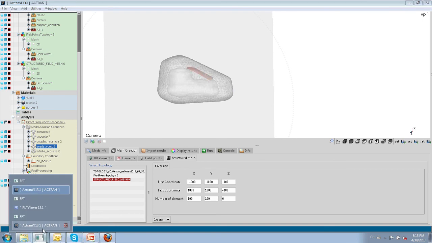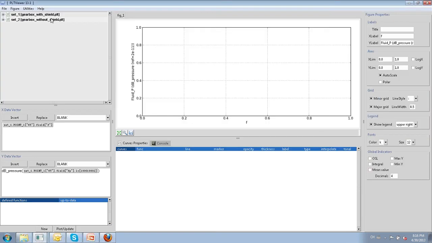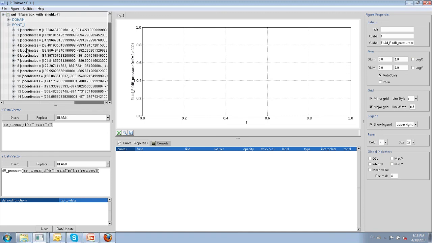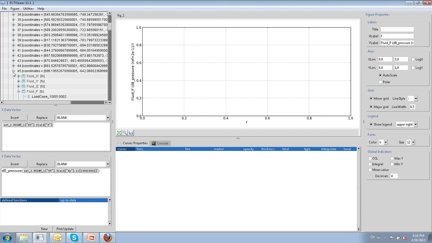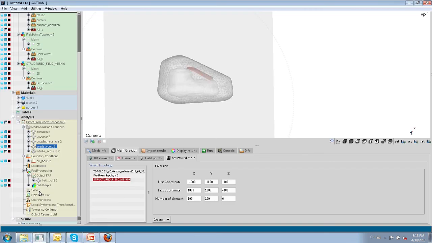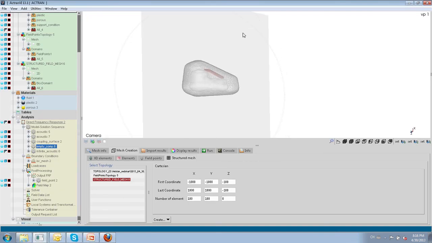And then I will show you capabilities in post-processing. Now we are looking at PLT Viewer, which is the tool for 2D curve plots in Actran. We have loaded the gearbox problem with the shield, or with the cover, and the problem without the cover. So first look at point 45, which is here in this direction, facing the cover.